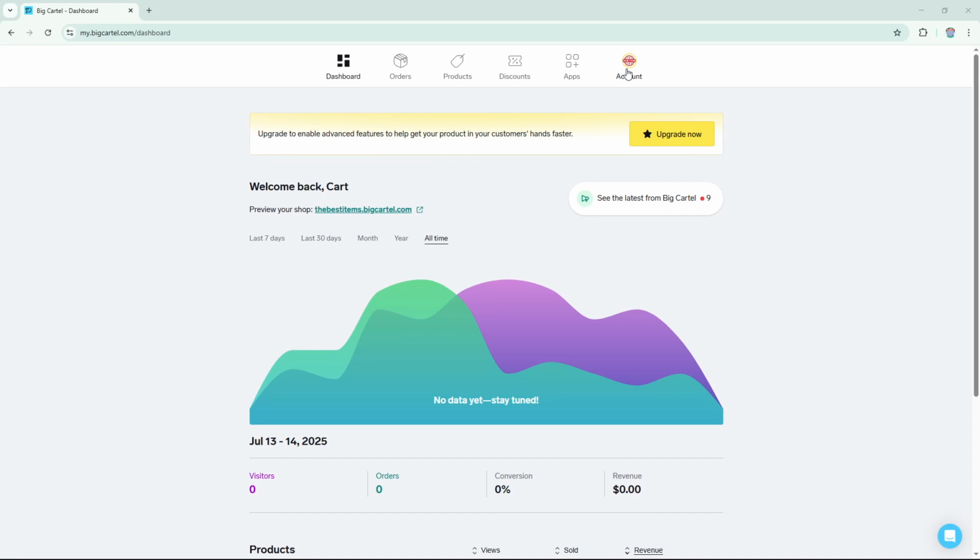Once you're in the dashboard, look up towards the top of your screen. You're going to want to click on the section labeled Products. Consider this the inventory room of your virtual store. It's where all the products you offer live. You can edit, update, and manage each one here, so it's an important section to get to know if you haven't already.